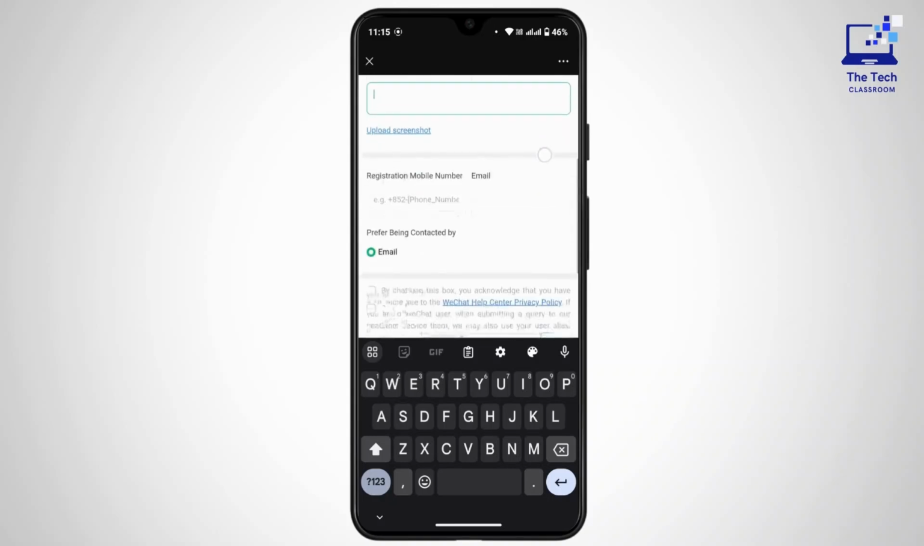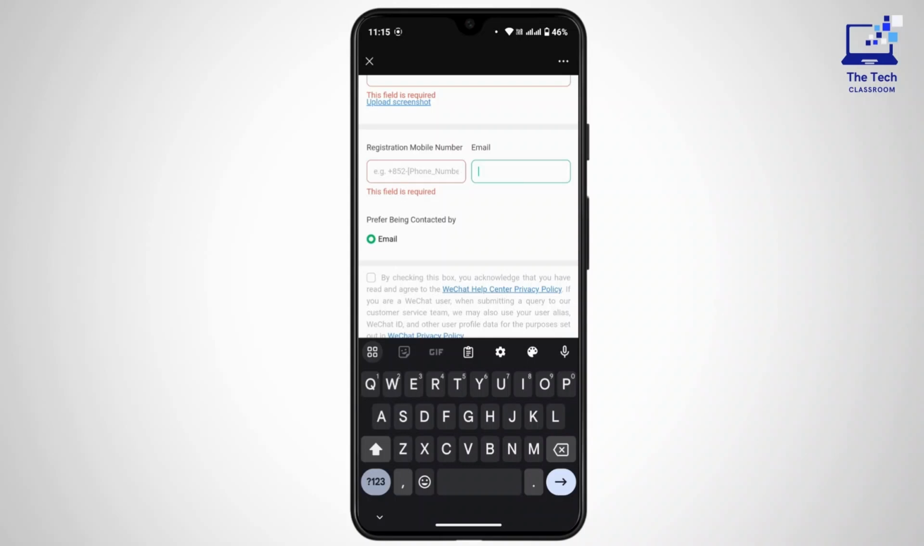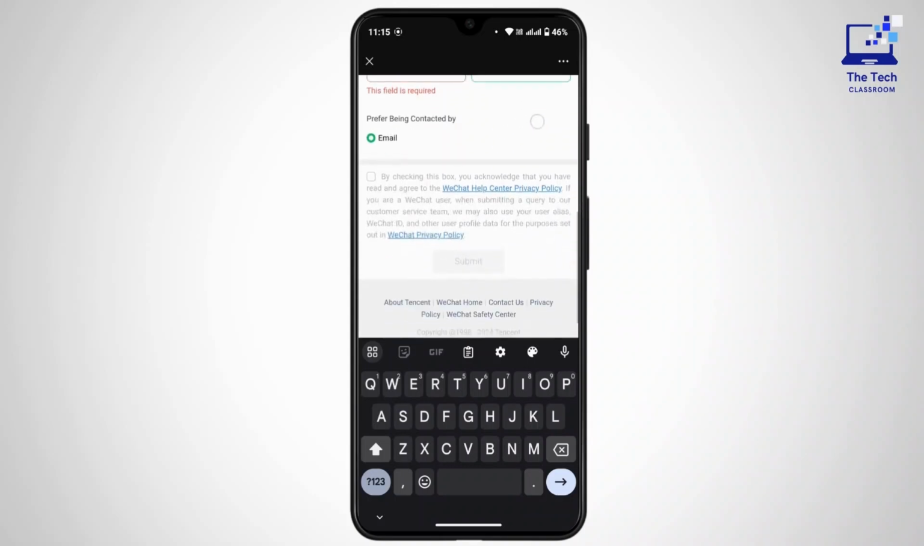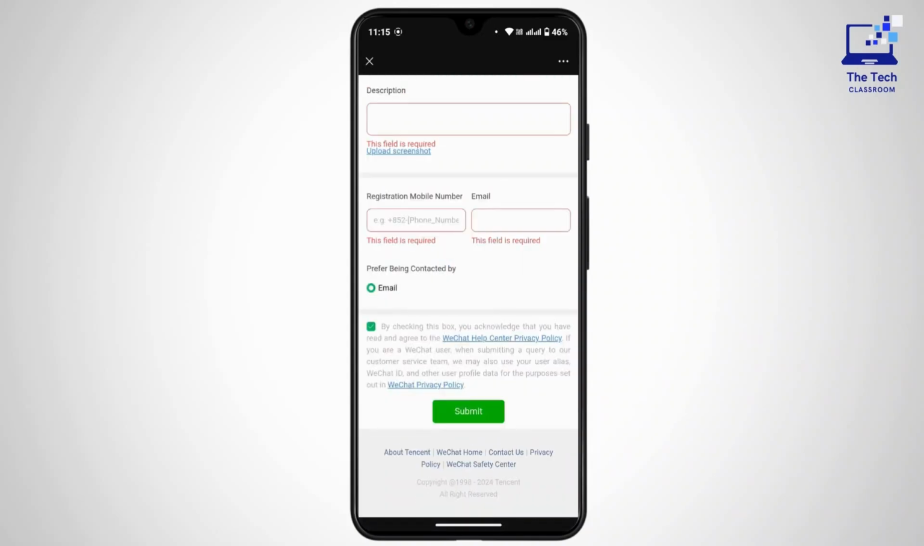Under that, there is a section that asks you to enter your registration mobile number. Here type in your mobile number, and in the next section type in your email. Once you're done, tap on this agreement button or this checkbox. After that, tap on submit.